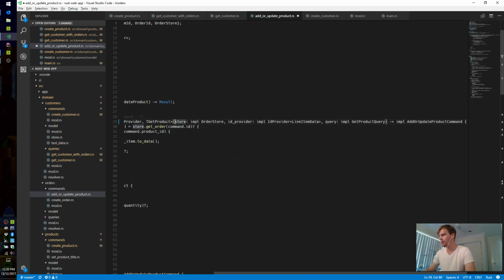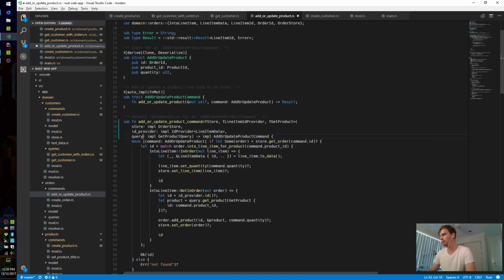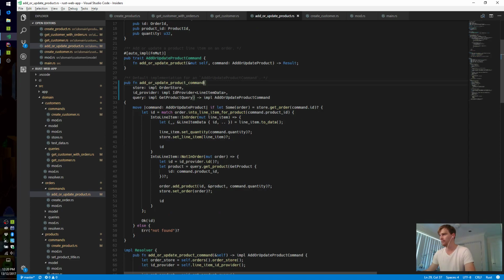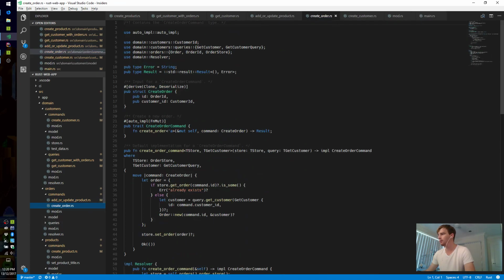And that's getting kind of hard to read, so let's just push all of those down onto this line, and that can just go like that. That'll do. Rust format will probably come along and change that into something weird. I don't need these. There we go. That's a lot better. So now we know that we need an order store, an ID provider of line item data, and a get product query. And that's what this command uses. Nice. All right, let's have a look at this one now. Impl order store.